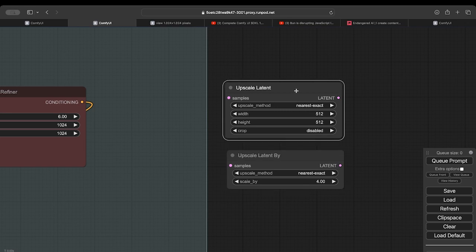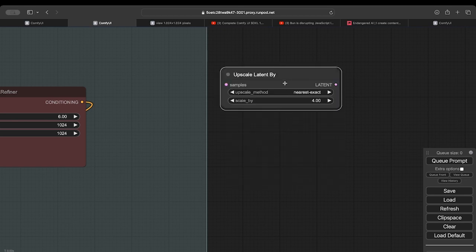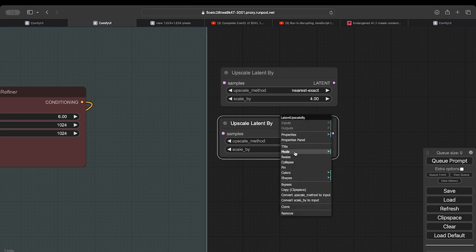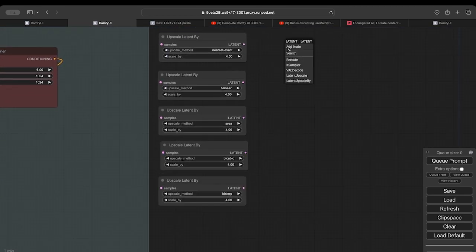I'm just going to use the bottom one for ease of use, as we're going to have multiple nodes running at the same time. And like I said, we are going to try the different upscale methods to see what output we get. And then of course we need to now decode this.